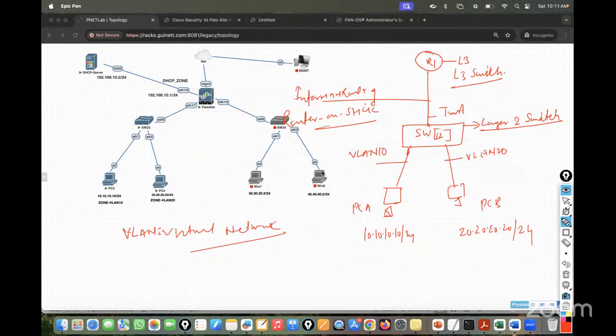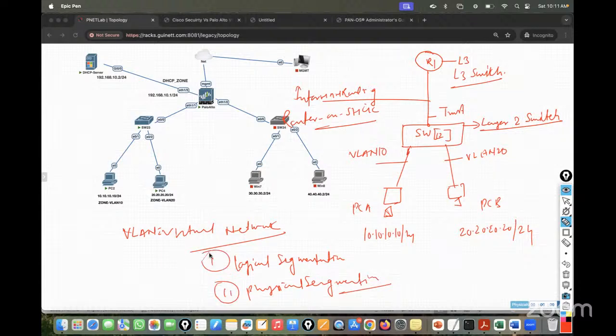So see guys, VLAN is basically used for logical segmentation. What is the logical segmentation? What is the physical segmentation? There are two words. One is the logical segmentation and one is the physical segmentation. Anyone know what is the segmentation? What is the physical? Maybe you can explain what is the physical segmentation. Anyone can define what is the physical segmentation?